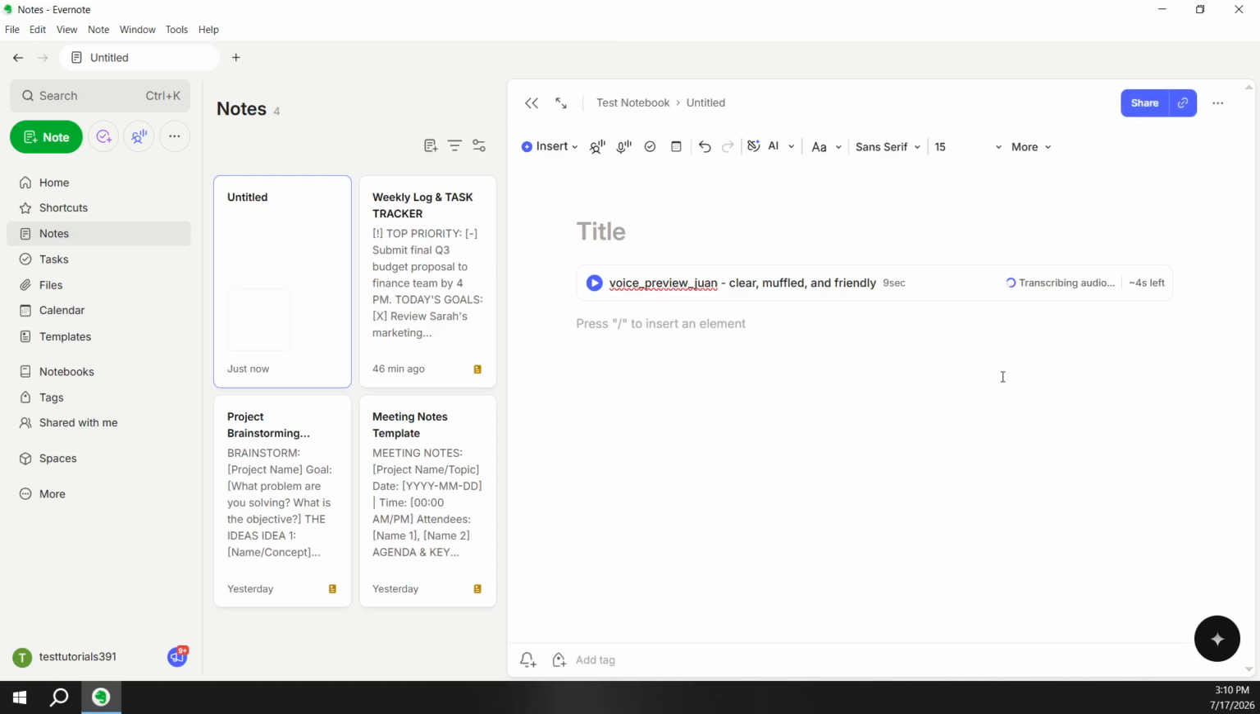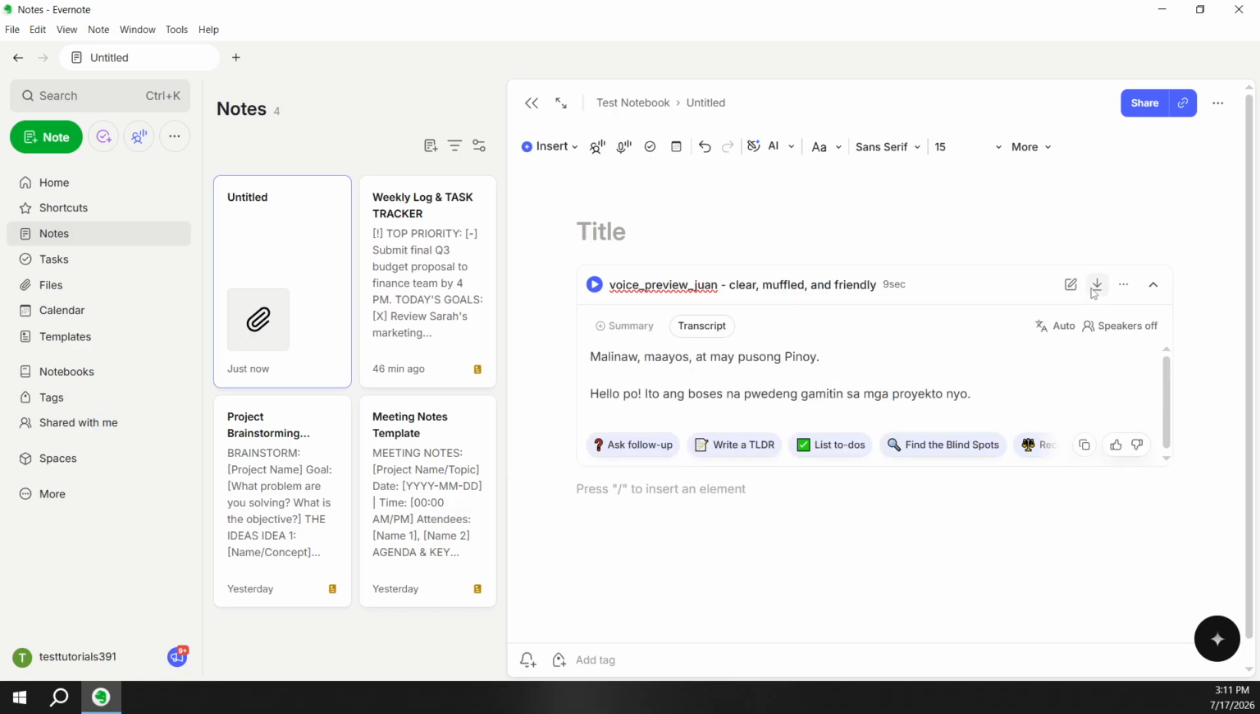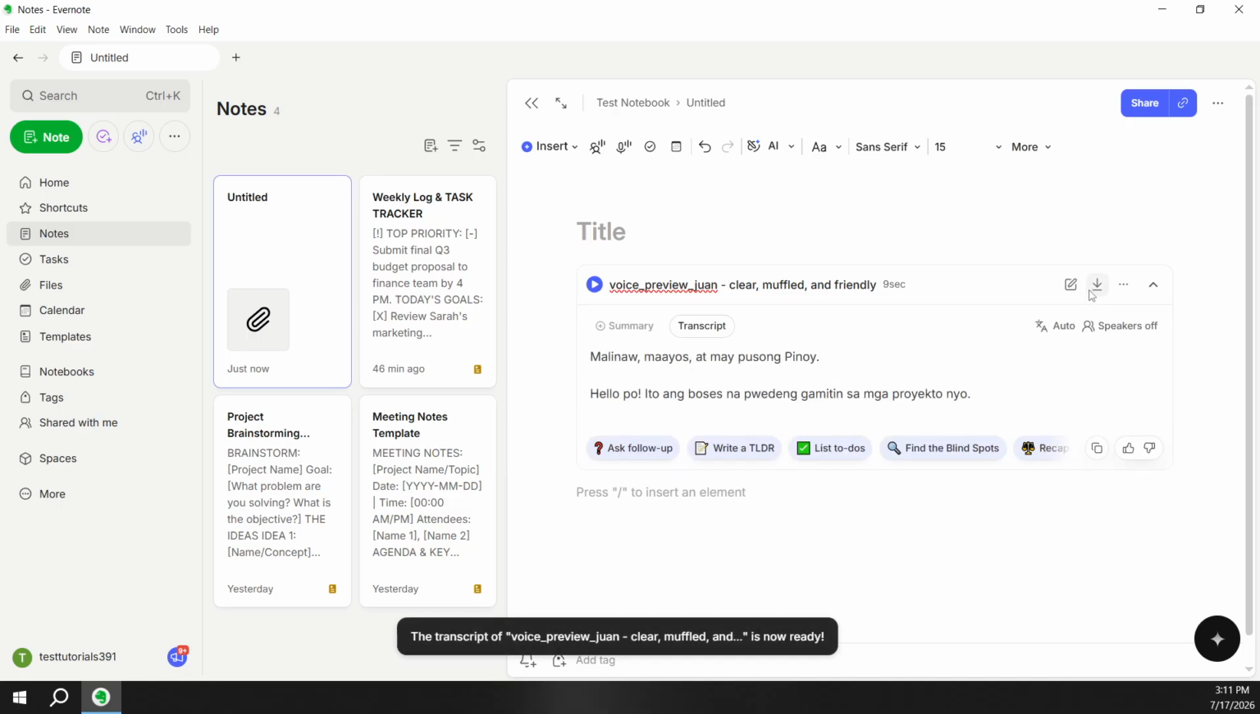Processing time can vary depending on the length and quality of the recording, so give it a moment. Keeping the app open and connected to the internet helps the transcript appear smoothly. When it's ready, you'll see the text right below or alongside the audio attachment. From here, you can play the audio directly in the note while reviewing the transcript.